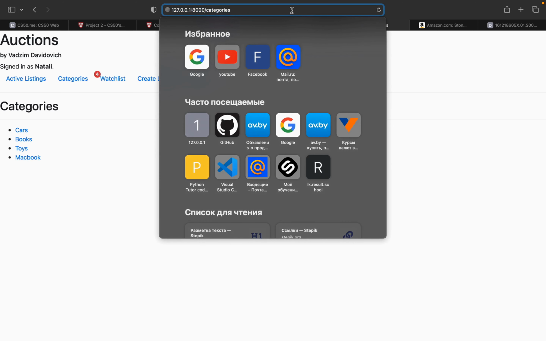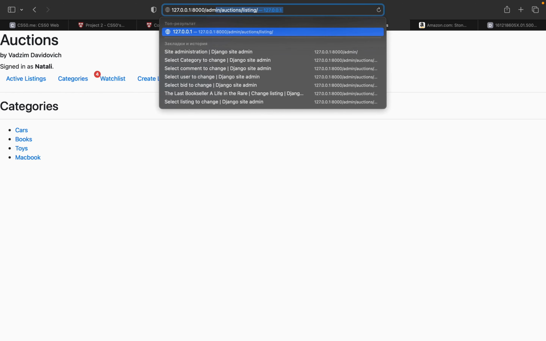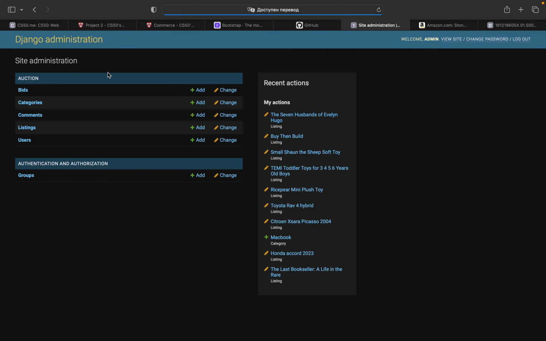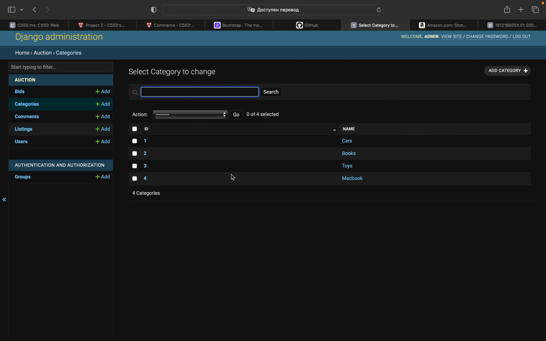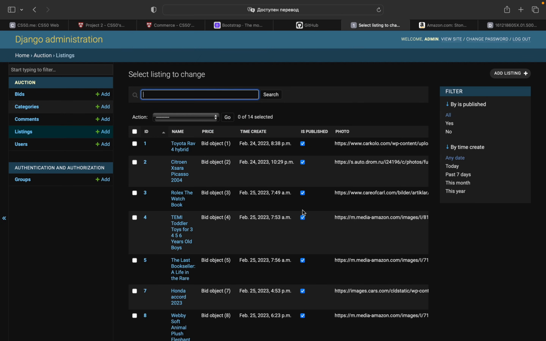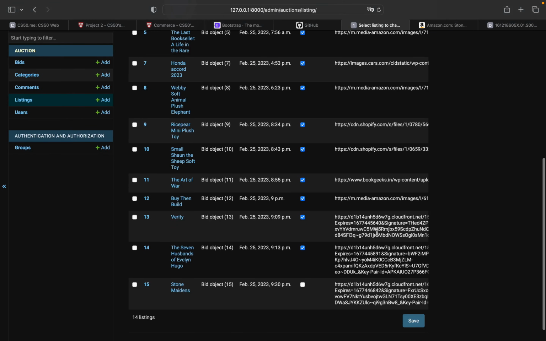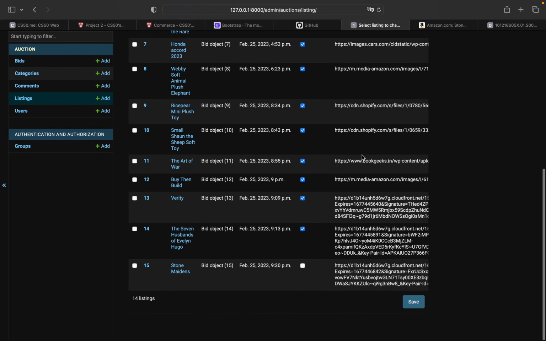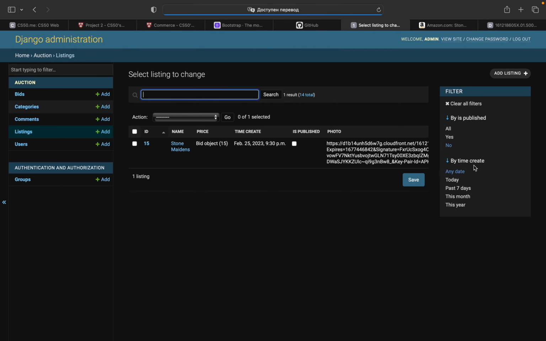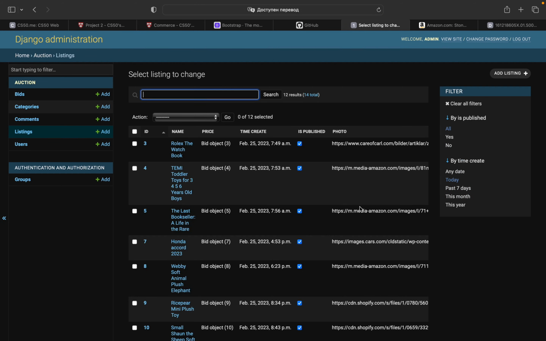Also gonna show you the admin page. I'm gonna log in as the admin. Now we can actually change almost everything. We have here bids, the categories, the names provided, the comments. We can see the listing with a lot of information like name, price, time created, published or not. Photo URL is also here. We can sort it by published or not, or we can sort it by the date.